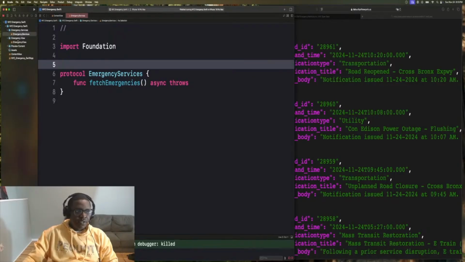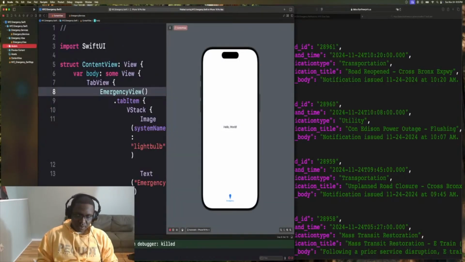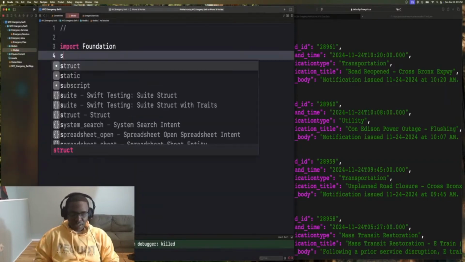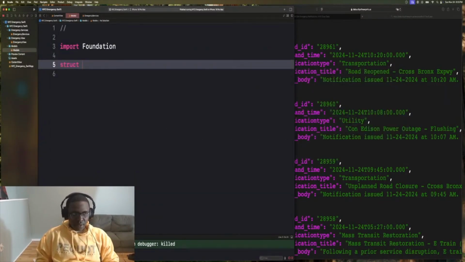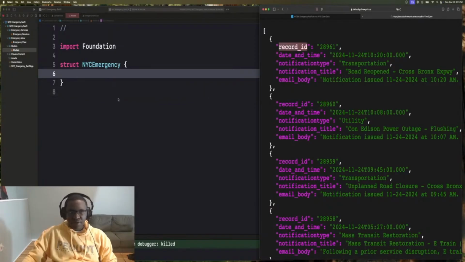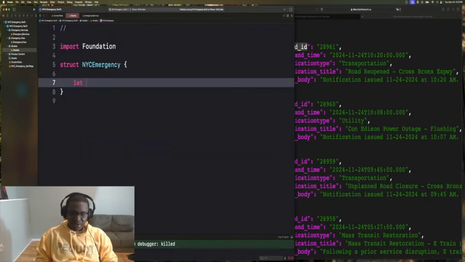All right, so now we're going to jump over here and create a new folder. We're going to call this models. Then we're going to say new file, and again, next we're going to say struct. I'm going to call this NYC emergency, or we could just say emergencies. Now let's say NYC emergencies. For the record ID, it's not that many parameters and they're all strings, so we're just going to take all of them. Usually I try to look to see what we really need, but we could take all of these.